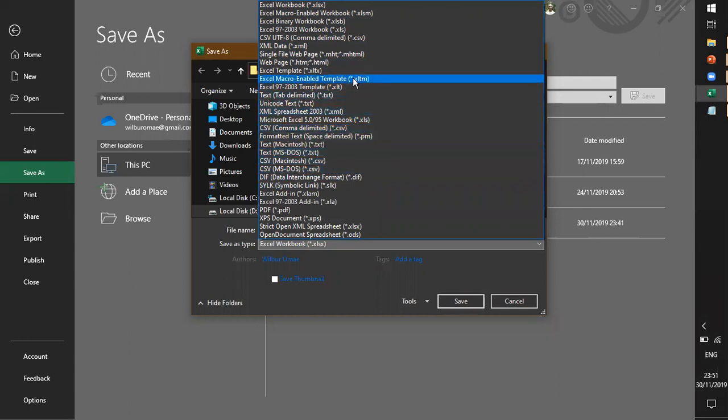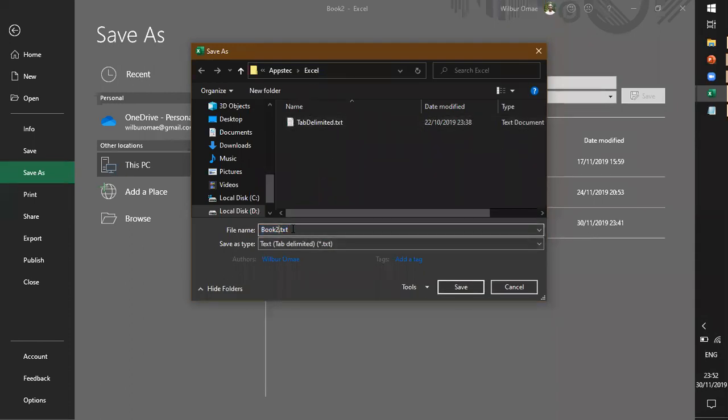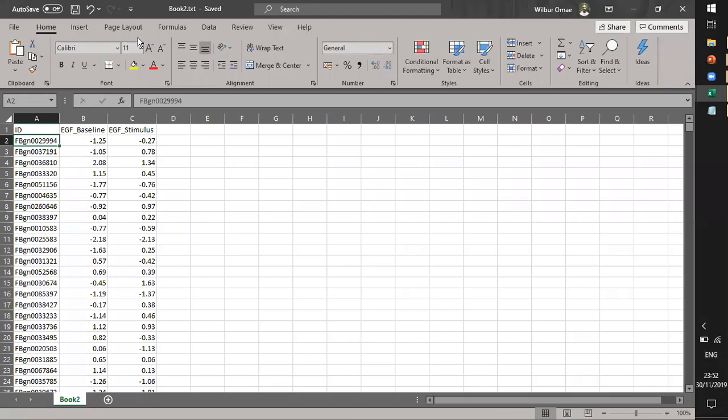But in this case, because we want to convert it back to a tab delimited text file, then we will look for the .txt, but the one that is preceded with Text, and then in brackets, Tab delimited. There are quite a number of .txts here. There is this Unicode Text, and then there is Text Macintosh, MS-DOS, and so on. But what we're interested in is Text, and then in brackets, Tab delimited. And once you select that, we can just leave it as it is. So it's going to be book2.txt.